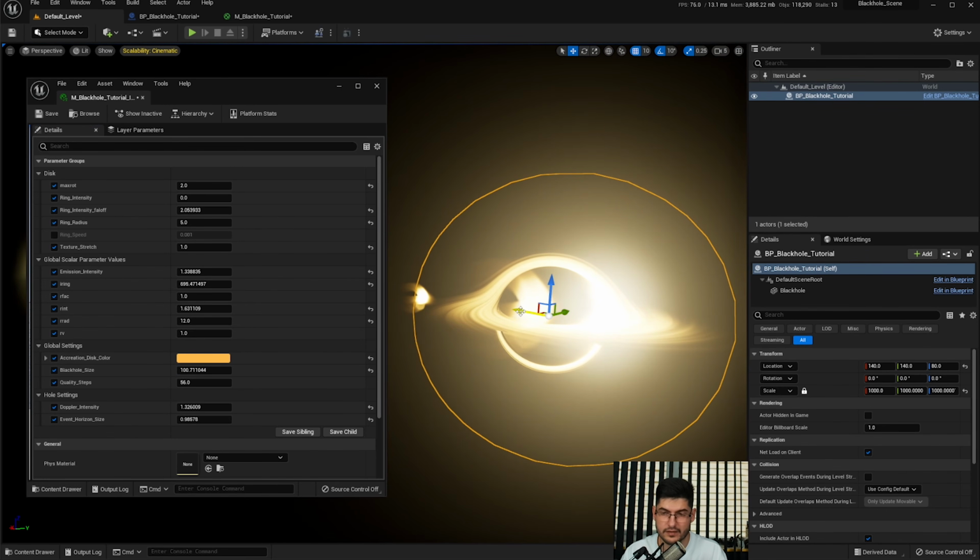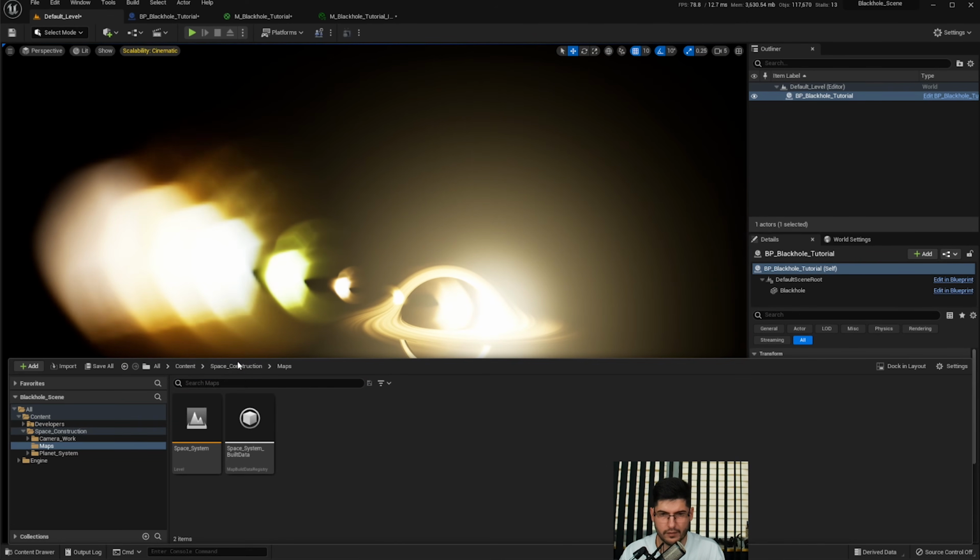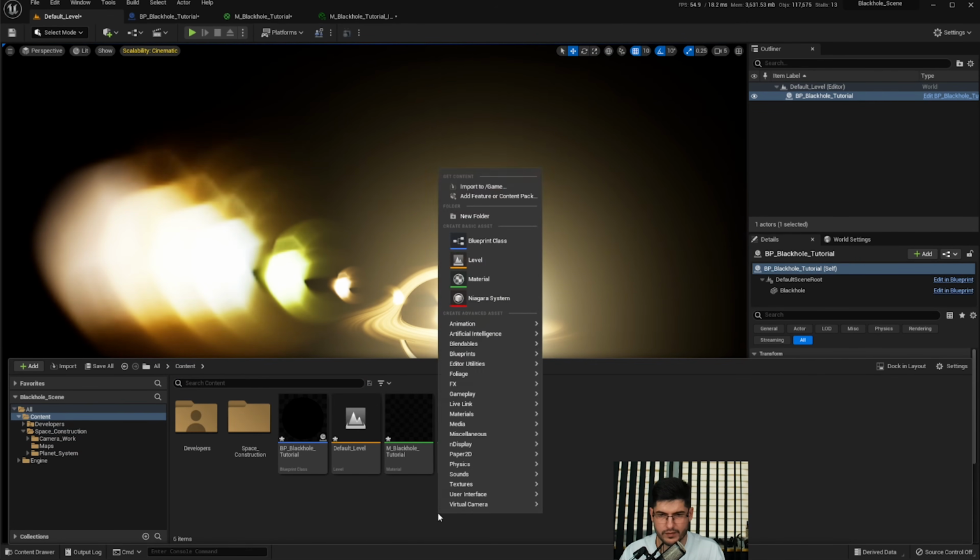Now it's time to set up the outer refraction material, which is quite straightforward. Okay, now we're just going to go over and create a new material.